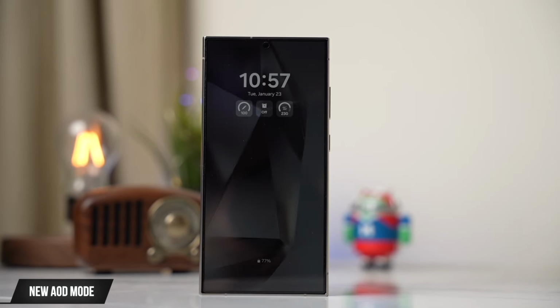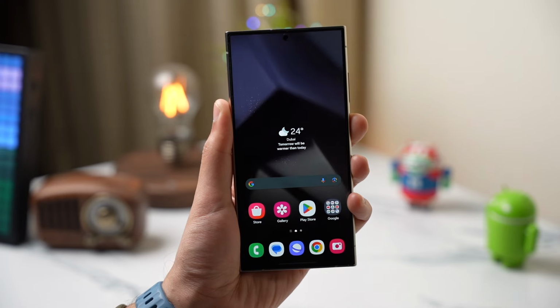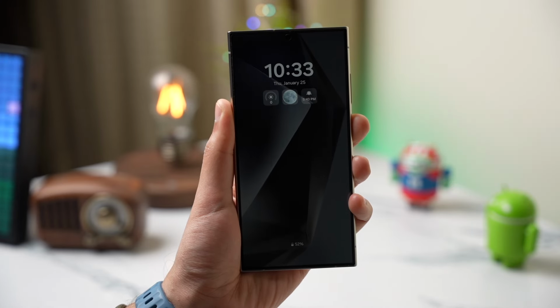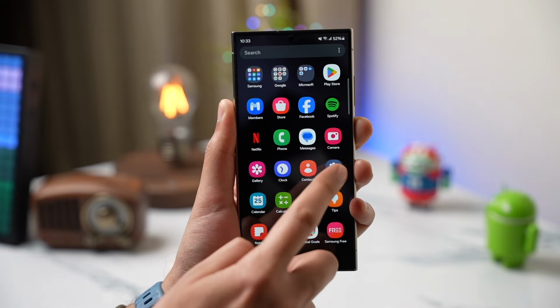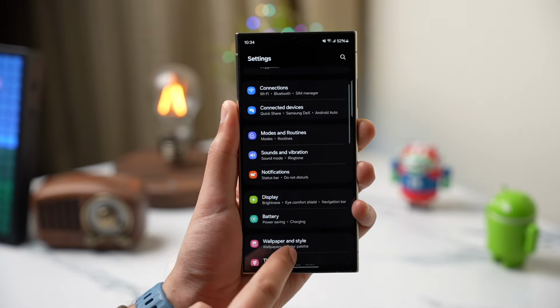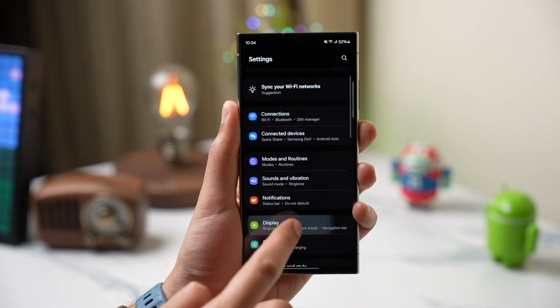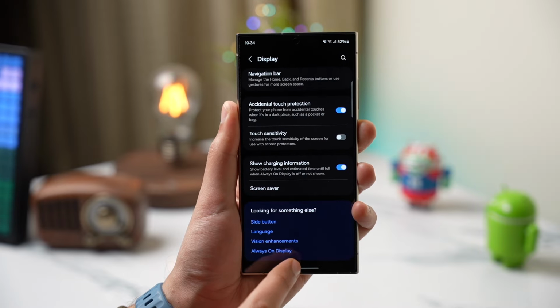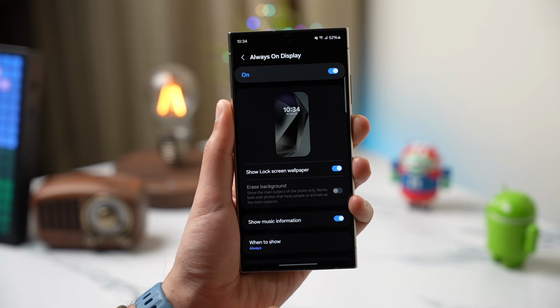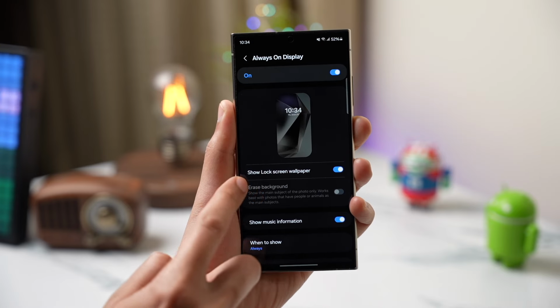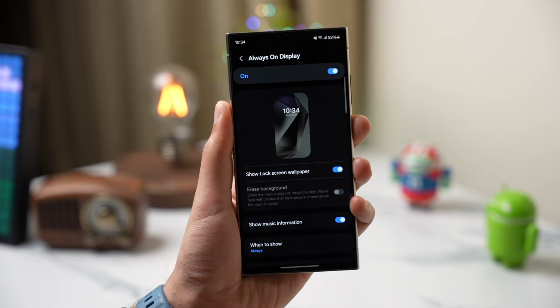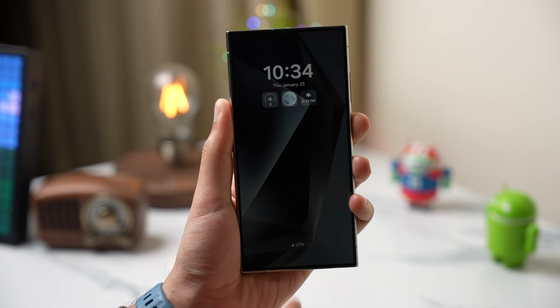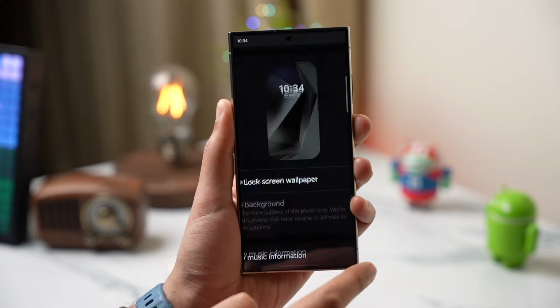Samsung this time has added a new always on display mode that is exactly like the one from an iPhone. It shows your background image in always on display mode that is dimmed down. Once again, this is not enabled by default. So to try it out, go to settings, choose display, and now you will see always on display option right here. Now just turn on this option that says show lock screen wallpaper. It will definitely use a little more battery, but in case if you want to try it out, it's here.